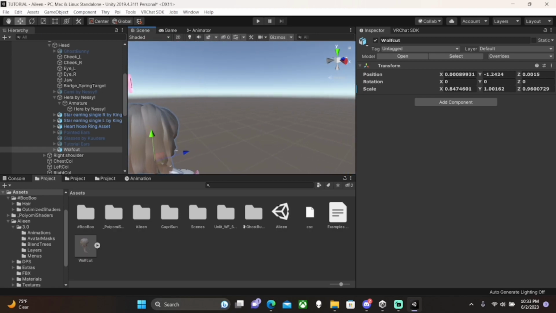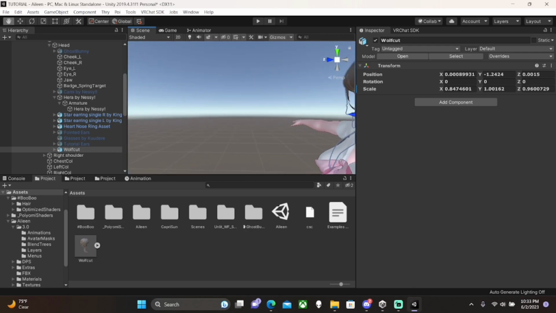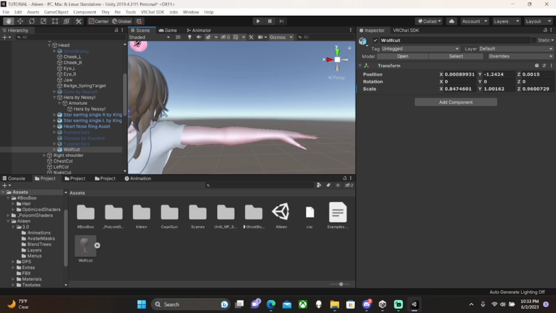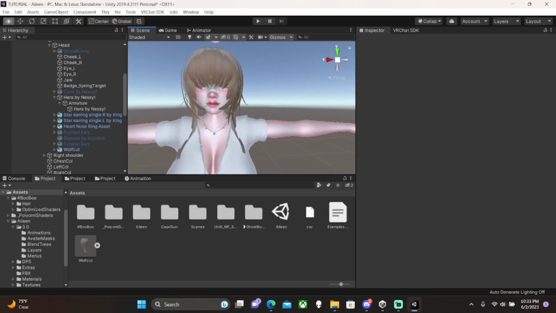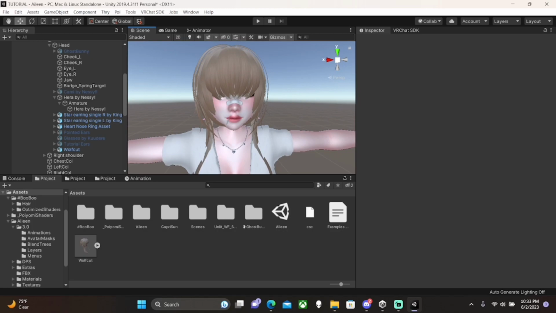Now, make sure that you go around and check that none of your scalp is showing, because you don't want to be bald. And now you have successfully added the hair to your head in your avatar.